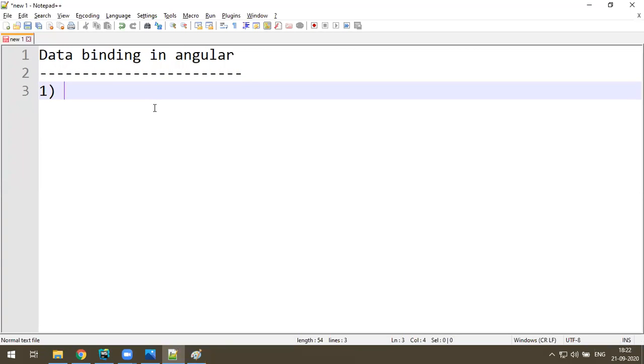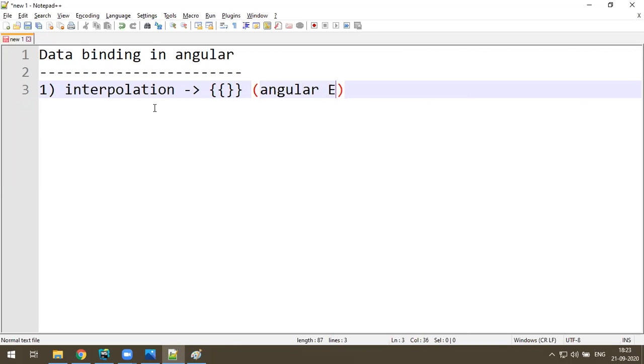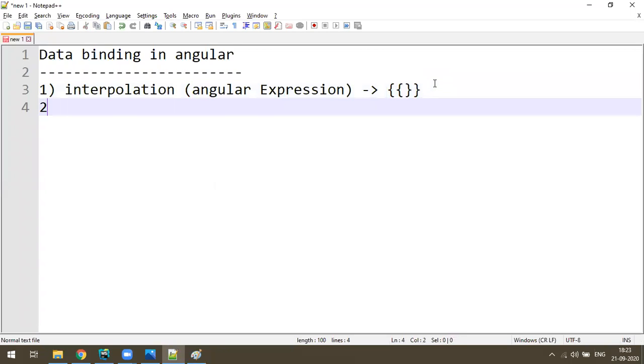The very first one in data binding, let me zoom it, is called interpolation. Interpolation means the syntax is going to be like this. This is also called an Angular expression. So this is called interpolation or Angular expression. After that we have something called property binding, where we can bind to the HTML attributes with some dynamic value.